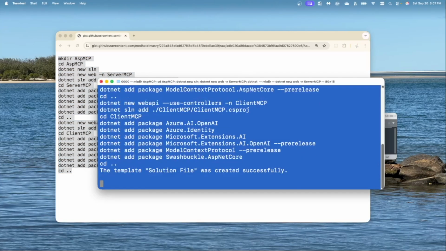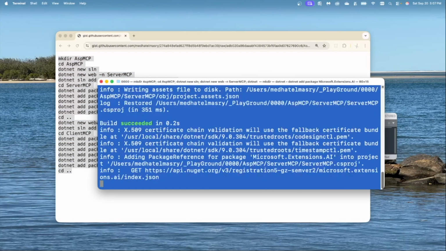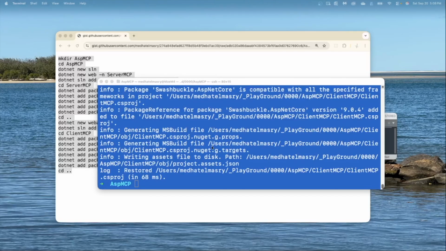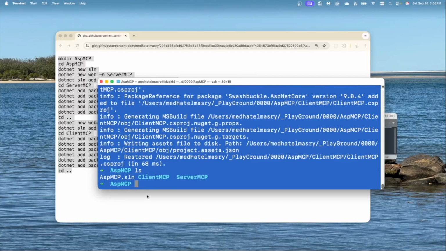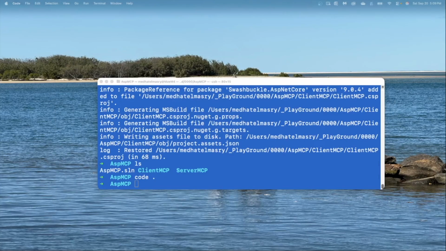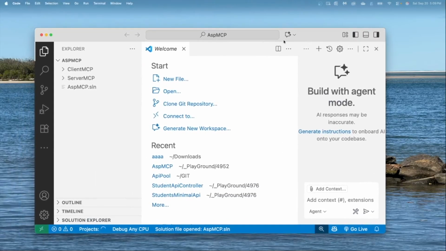So what we can do is copy all of this and go into the working directory and run it. It will create for us our solution and projects. And at this stage, it is done. If I look at the contents of the folder, you will see that there is a solution file and two subfolders, one for the client and one for the server. I will open up my solution in VS Code. This is what it will look like.